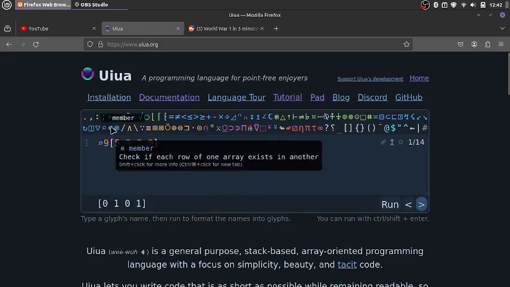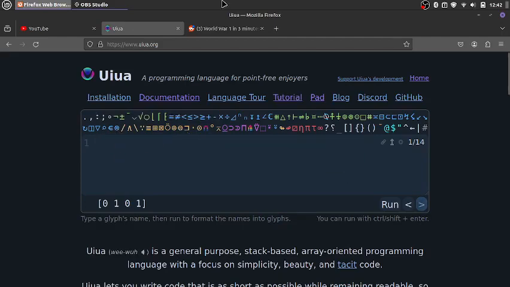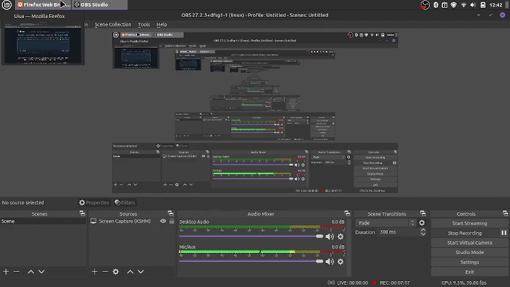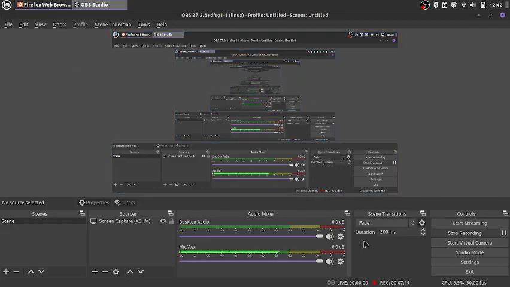Alright, so yeah, those are all the array functions that we're going to be looking at. So that's the end of today's tutorial.